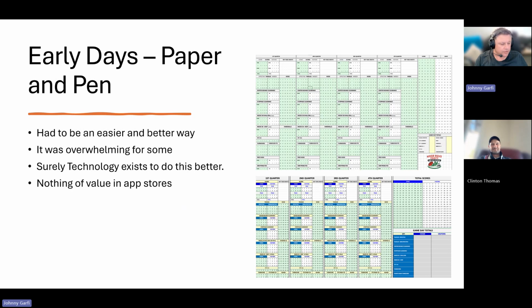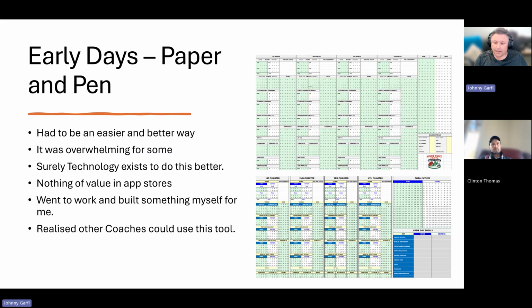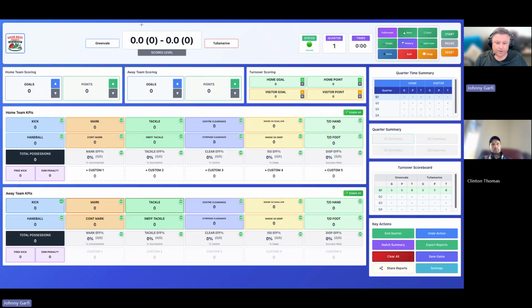There was nothing real in the app stores. Now there are products out there like Prem Data. I'm not sure, do you use Prem Data at all? No, the league we're in uses night vision, but I have been at a club where we've used Prem Data as well. Okay. Yeah, there's those products out there, and they're great products. And this doesn't compete with that product, but this works in game, and those other products work post game. So I went to work and started building something for myself, and realised that maybe others might benefit from it as well.